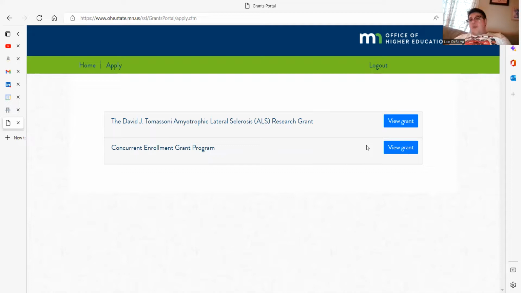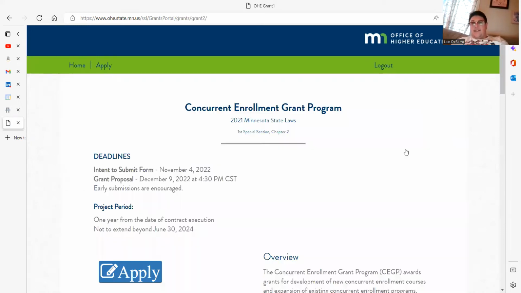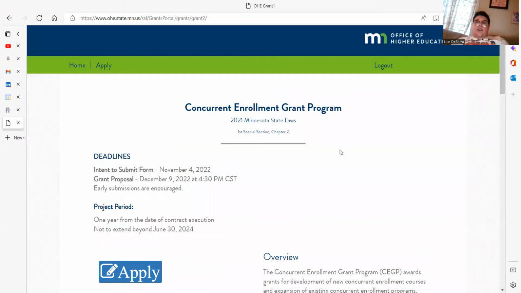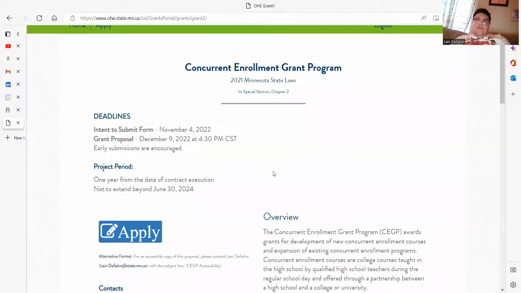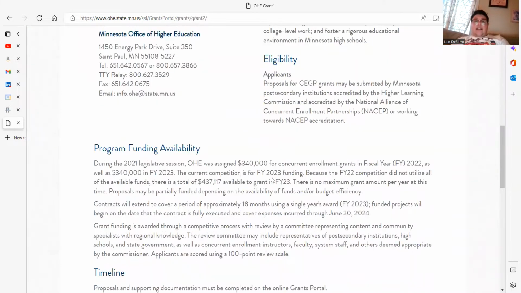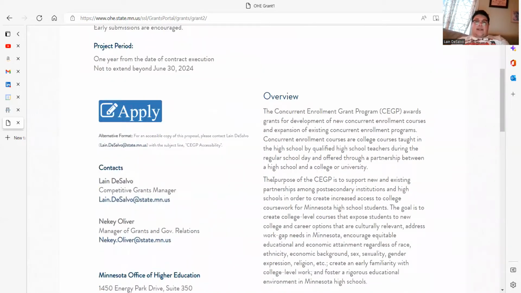And then there's the concurrent enrollment grant. For some reason, clicking this link doesn't do anything, so you're going to have to click view grant to access the page. And this will look like the first page of any RFP you may see. Really, this content is the same as the last RFP with just a couple updates.